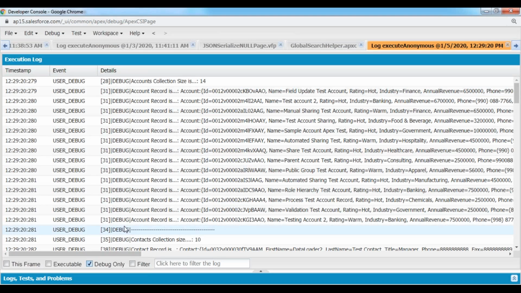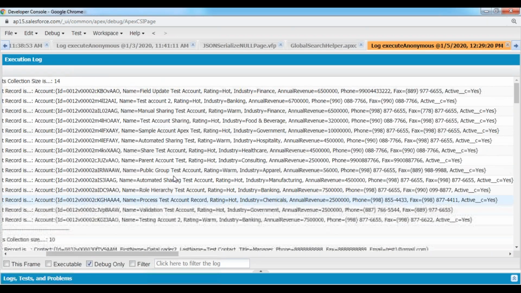Select the debug only checkbox. Now it is giving the results to you. Accounts collection size, that means the same keyword test has been used in 14 account records. Like here, when you observe this, we have: field update test account, test account 2, manual sharing test account, test account sharing, and sample account apex test.